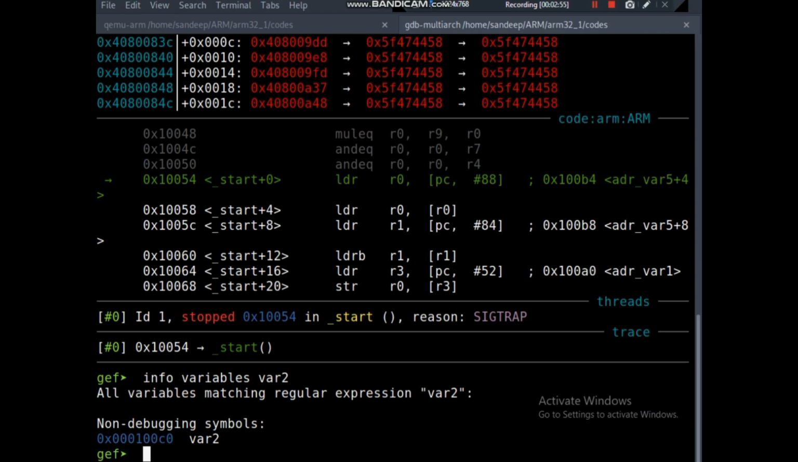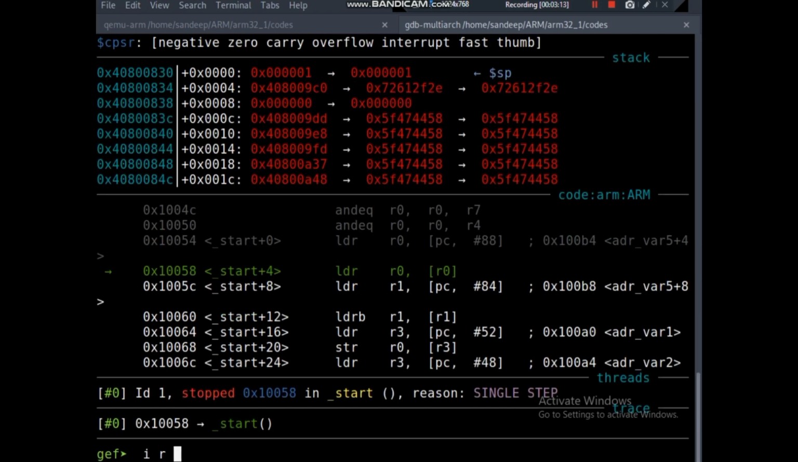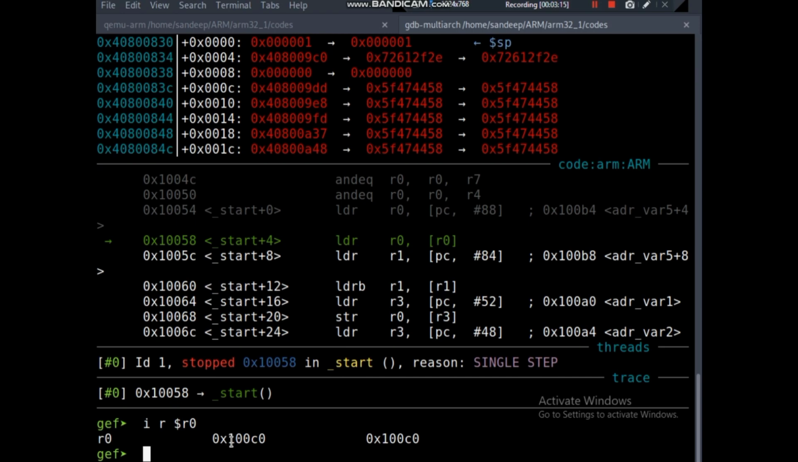It is 100C0. So what this expression is actually referring to is this memory address in the program layout. After pressing SI, or step instruction, ahead, R0 will store the exact memory address 100C0. So let's check. It is the exact memory address in the program layout, which is the variable's memory address. This memory address locates variable 2.